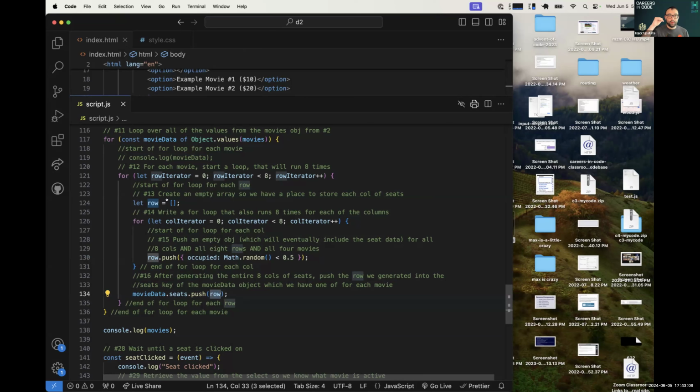So when we think about a multi-dimensional array, it's an array inside of an array, and that's exactly what we're accomplishing here. This is the array that will go inside of the seats array. So then what goes inside the row array? Well, each seat is going to be represented by an object.